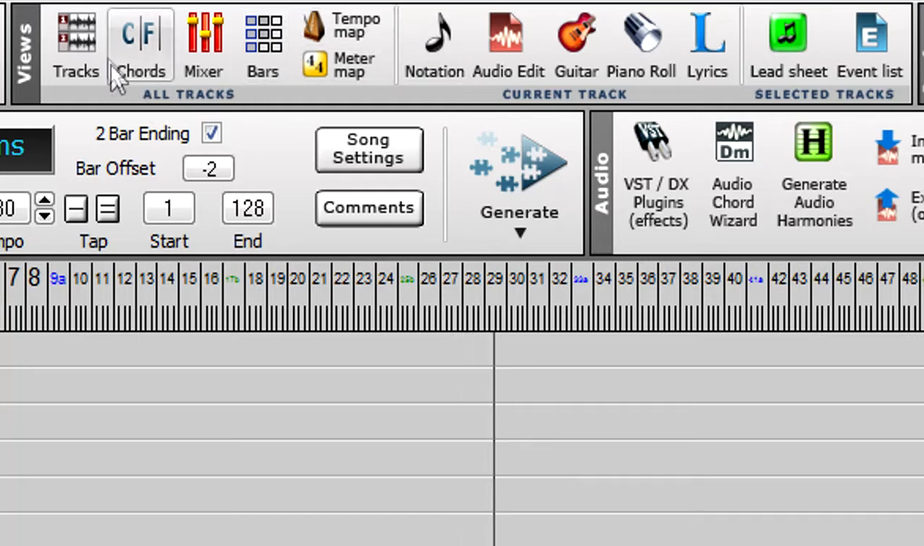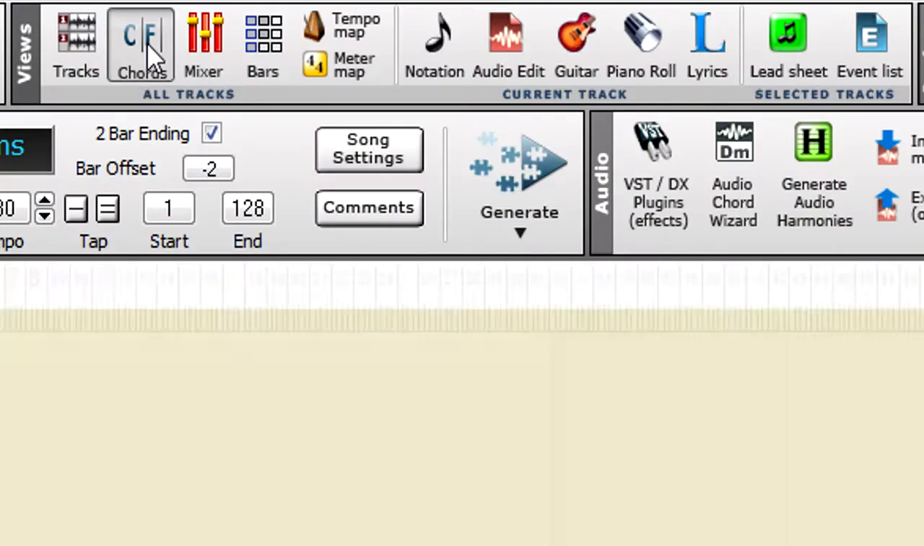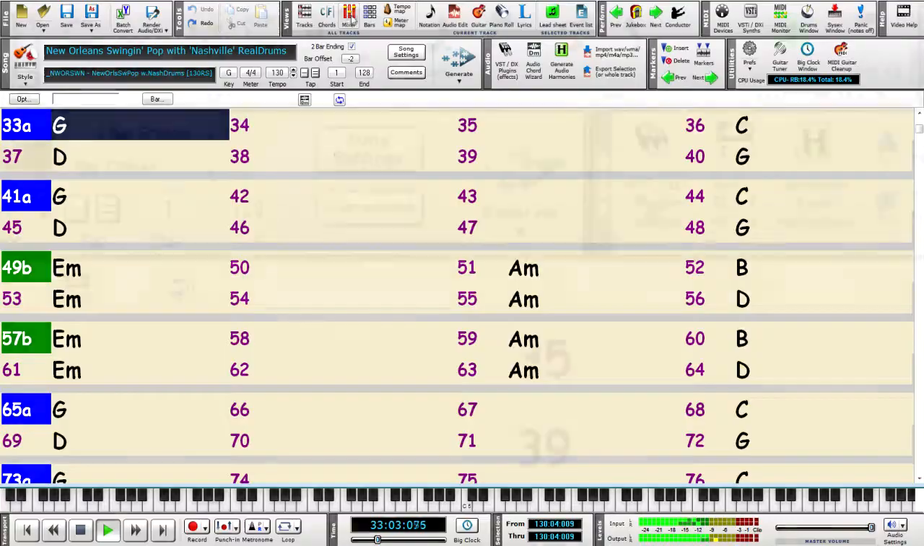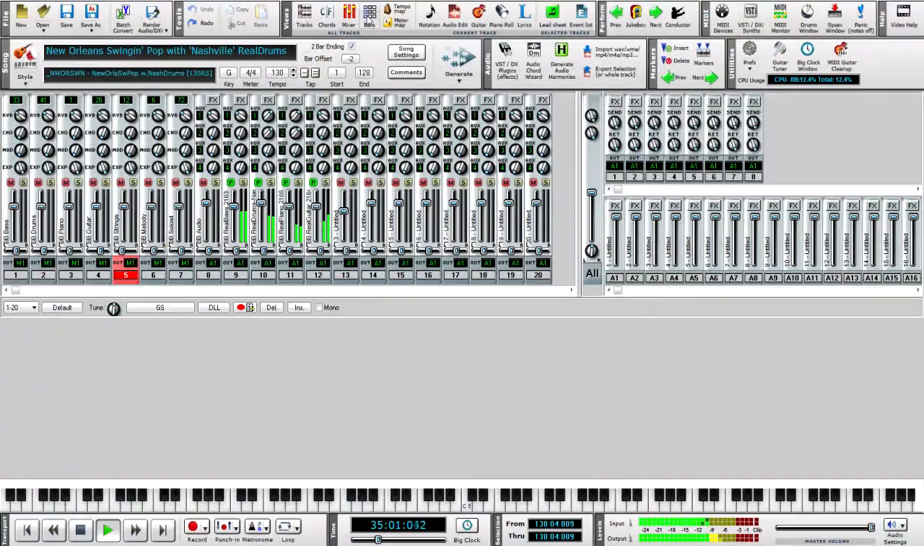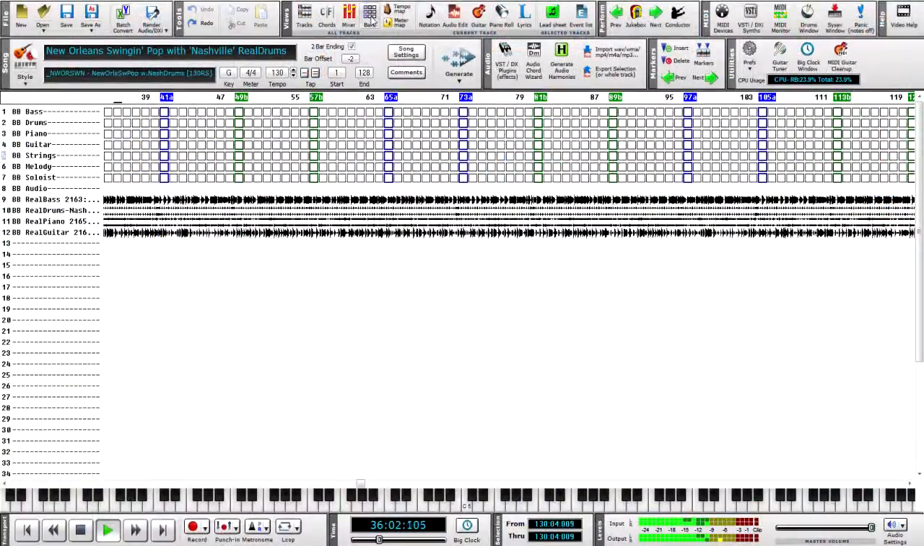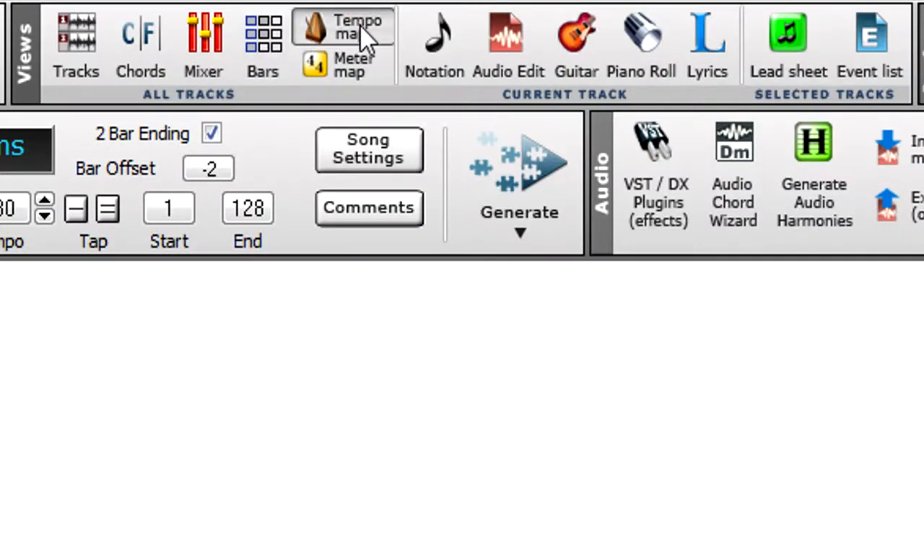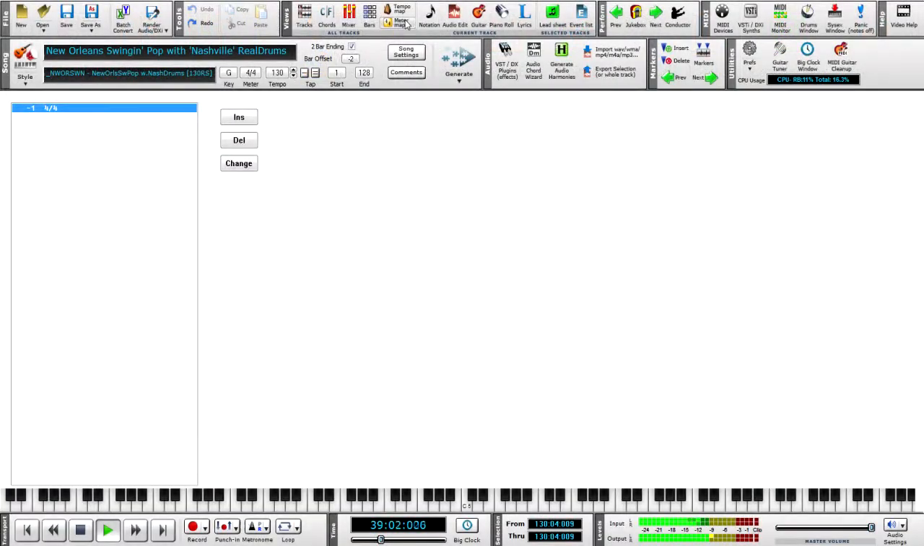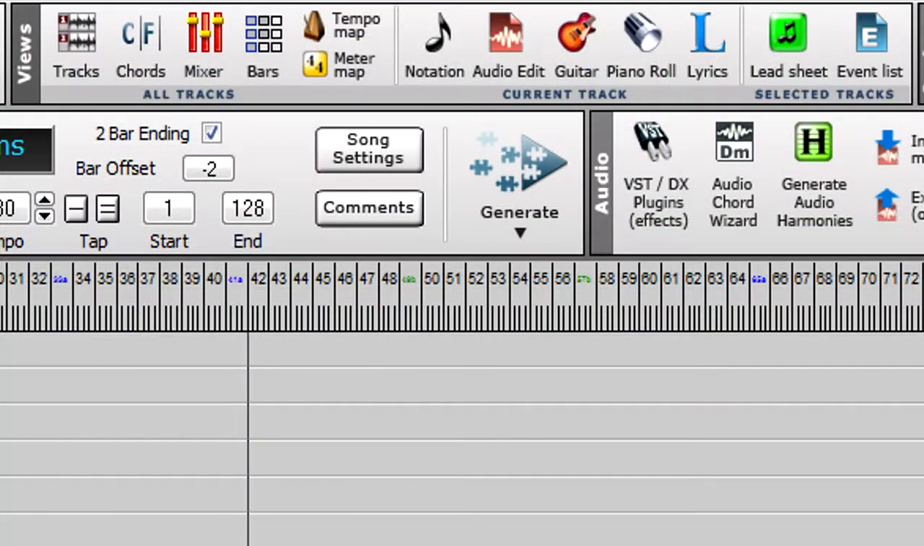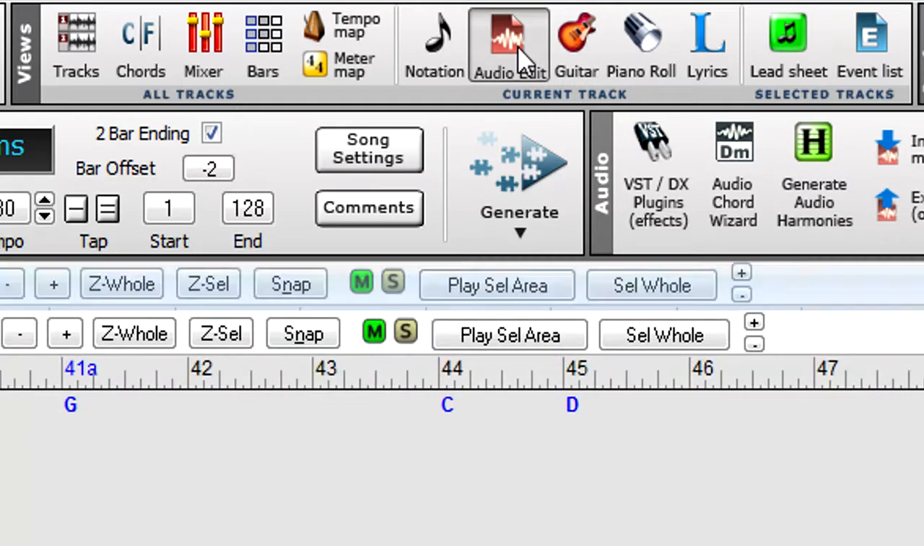The views that are related to all tracks, such as the Tracks view, Chords view, Mixer, Bars, and the tempo and meter maps. These are all at the very left, and then at the right with this separator line are the views that relate to specific tracks. For example, here's an audio edit window for the bass track.